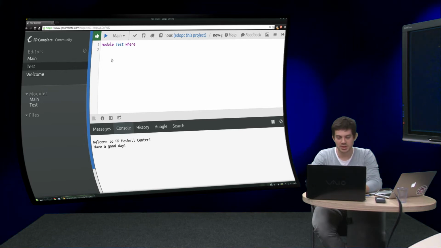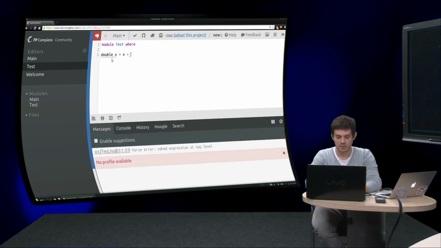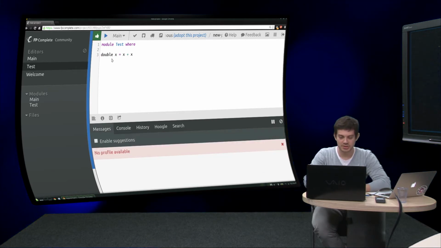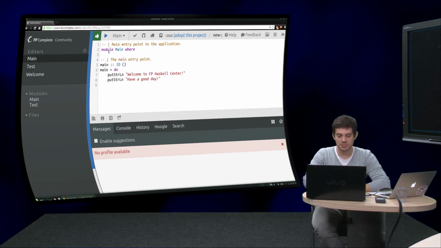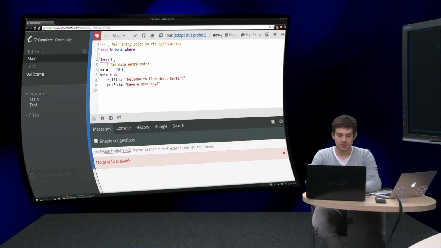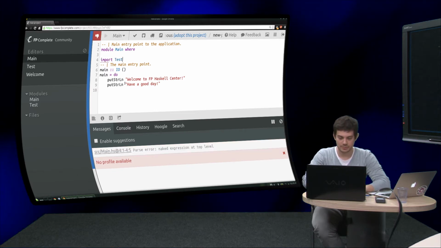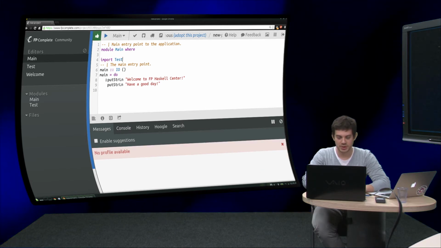Let's implement the double function, which just adds x to x. And then in order to use this function from the main module, we will need to import it. So you just import test, wait for the type checker. Everything went fine. And then let's print the result.